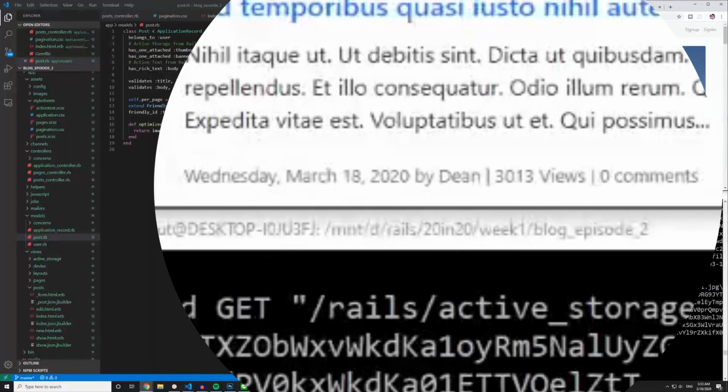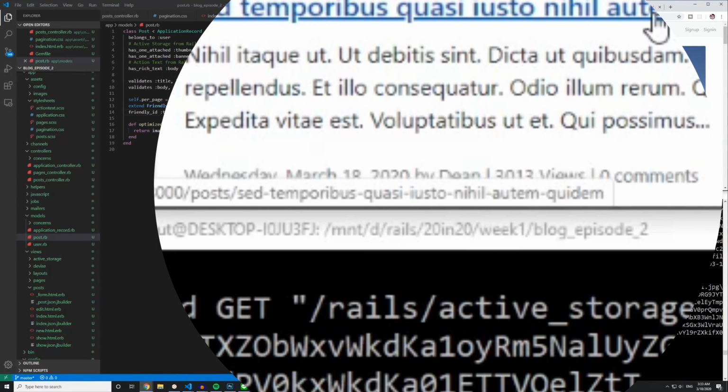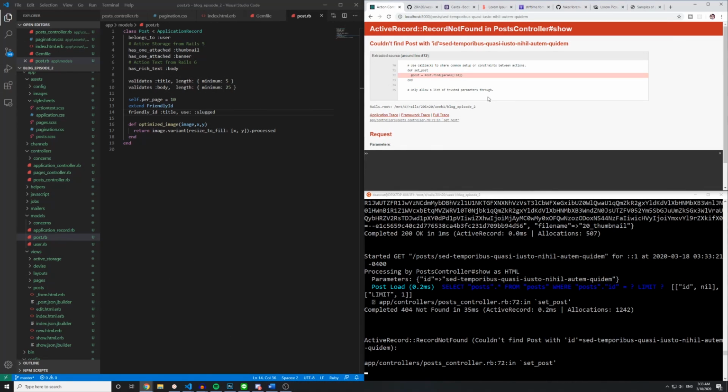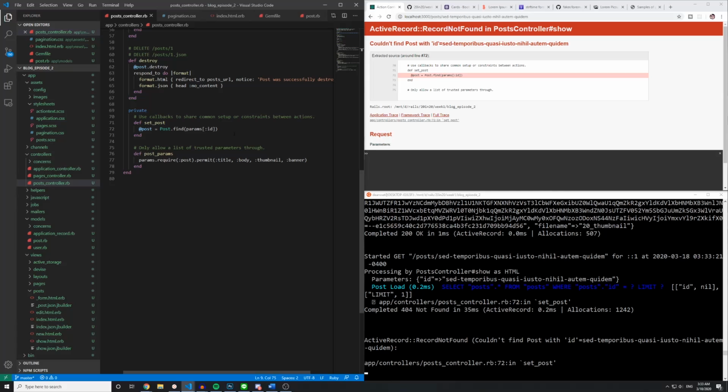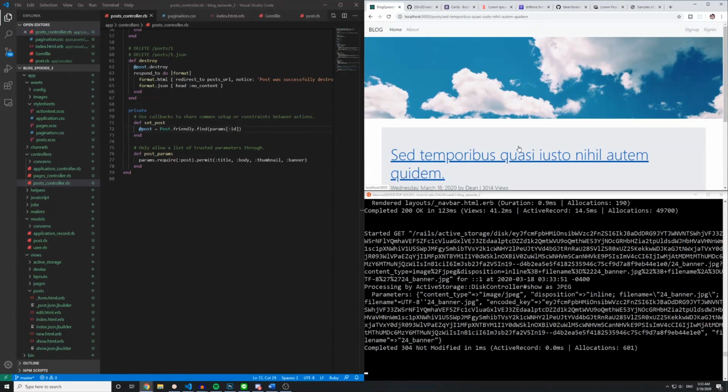But if we come back to the home page and if we hover over one of these links, it looks like it's actually working. So if we click on it, it'll tell us that the post with the ID equal to this could not be found. And the reason why it's telling us that the post with this ID could not be found, if we come up to the post controller and down to the set_post, I believe, this needs to be Post.friendly.find, I think. So if we do .friendly.find and save this, it's now able to find the post.